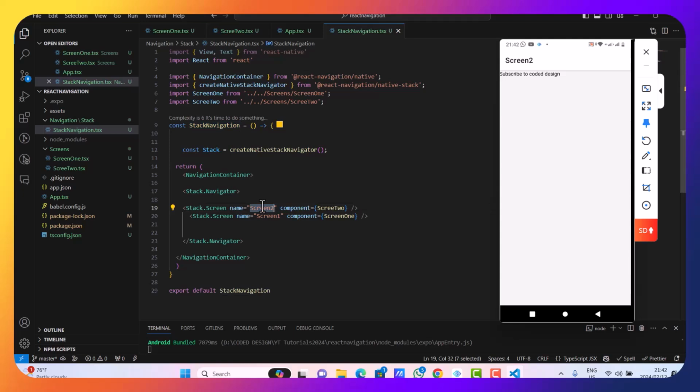Sometimes you might not want to call this screen 2. You might want to make this something meaningful. You might want to say this is home. When you save, as you can see guys, now this is home. I hope you are learning something.